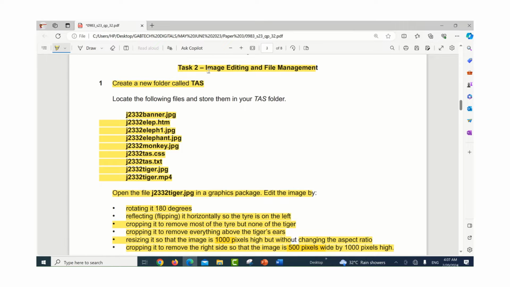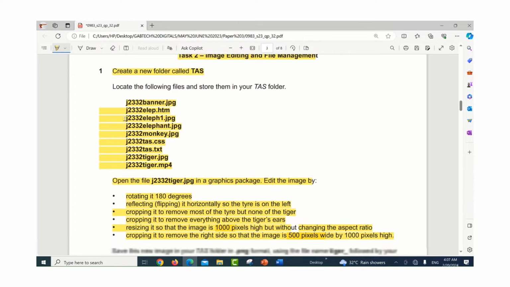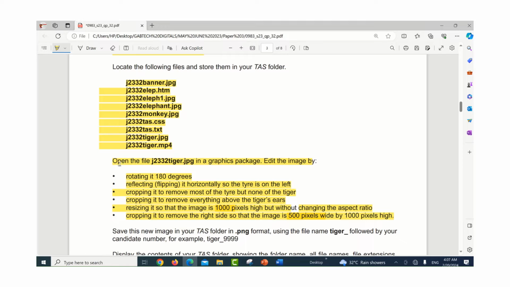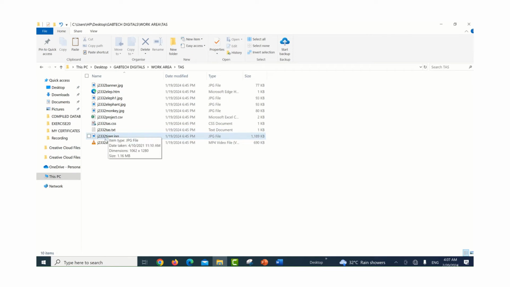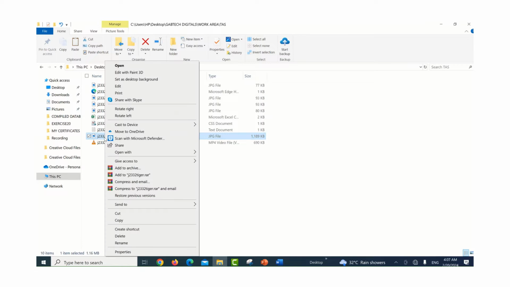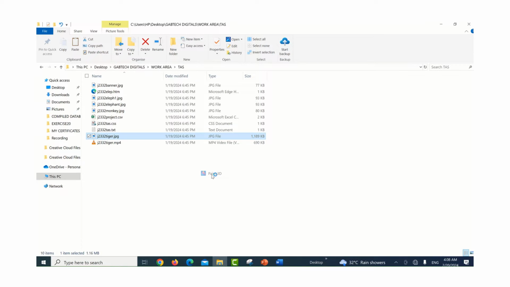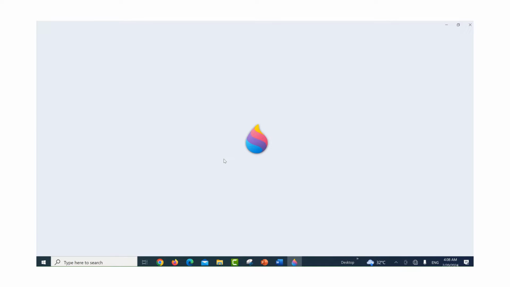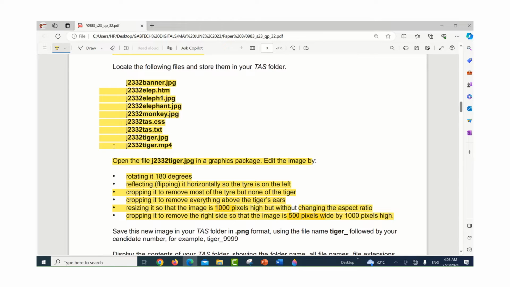So here is task 2, image editing and file management. We have created the folder already. So locate the following files: we have stored them. So open the file j2332tiger.jpg in a graphics package. So I'll go back to my folder. Here it is. Right click on it. Then let me open with Paint 3D. It's a graphic package that I have installed here. If you have any other one, you can actually use it. So while this loads, let me go back to the question.